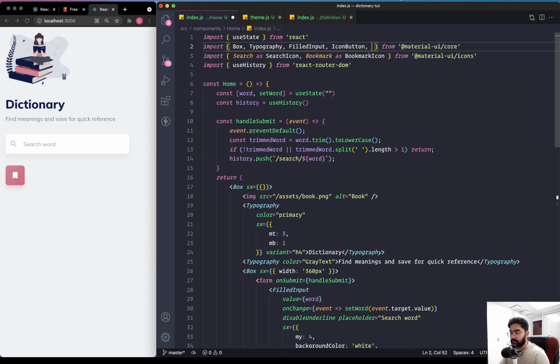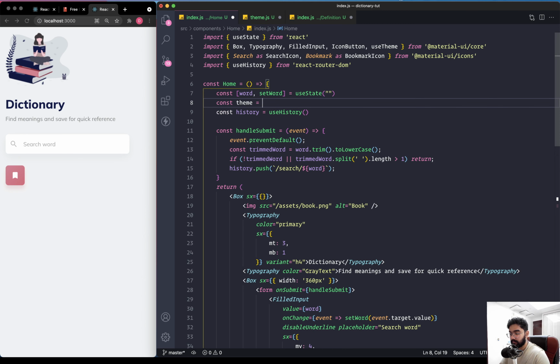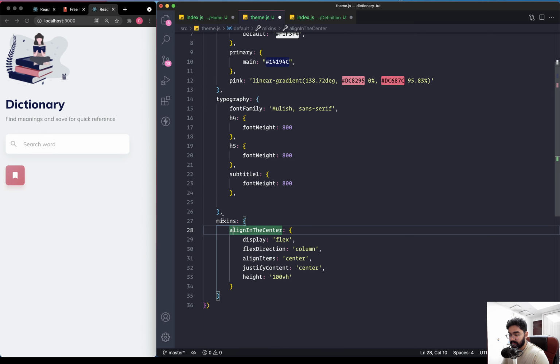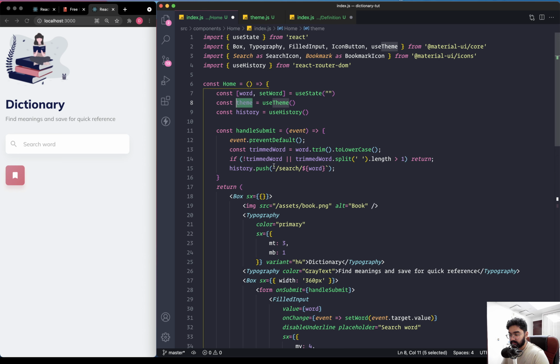So this time we are going to import a hook, which is the useTheme hook. This thing, when invoked, returns back the theme that we are currently working with. So over here, if we invoke the useTheme, we actually have the theme right over here. And within this theme, we have the mixin that we just added right over here.